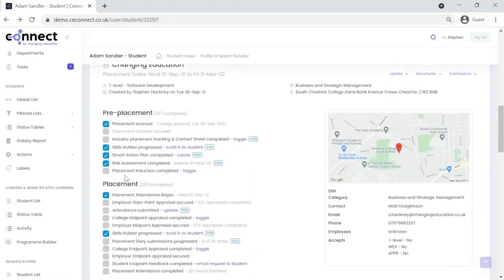And then placement induction. Again, you don't have to do it, but if it's a mandatory requirement for your organisation, for a particular group of students, that they have to do a placement induction prior to the placement starting, and you want to log that, obviously you can log that now. So that's part of that pre-placement journey.